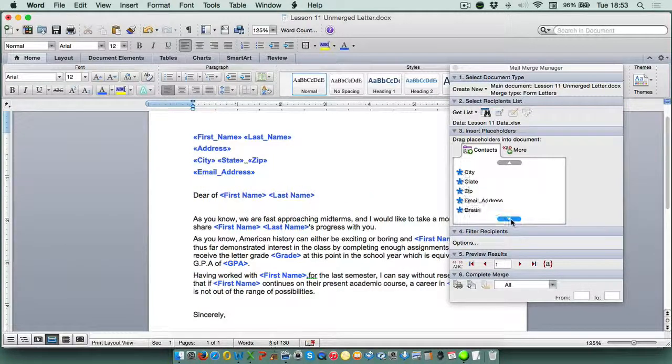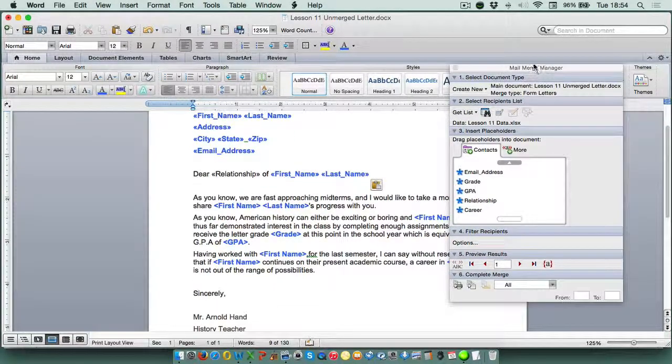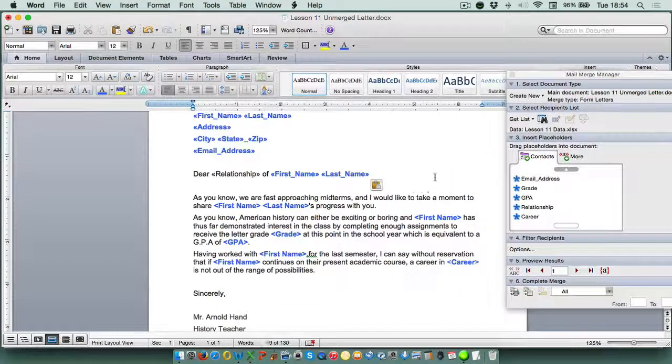and I'm going to scroll all the way down and drag over relationship, "Dear relationship of," and since I'm using the student's first name and last name, I can simply copy this and paste it in. It saves me a little step here, a little more time. And it says, "As you know, we are fast approaching midterms, and I would like to take a moment to share," and the student's first name, last name again, so we'll remove these and paste that in there.